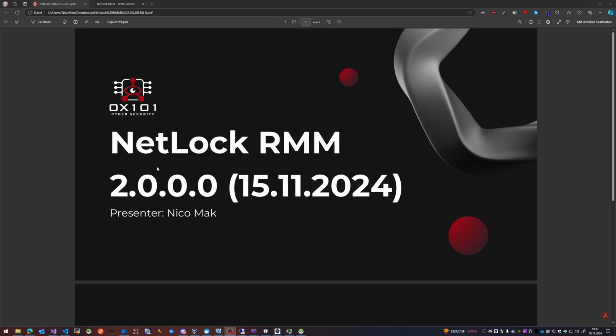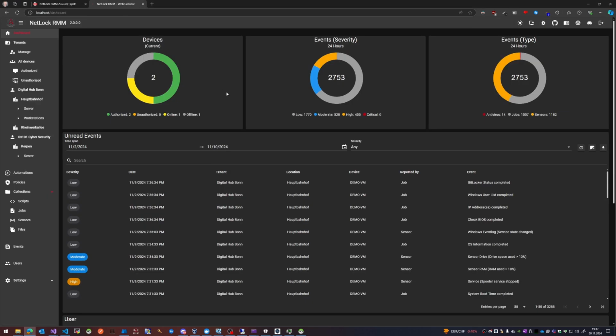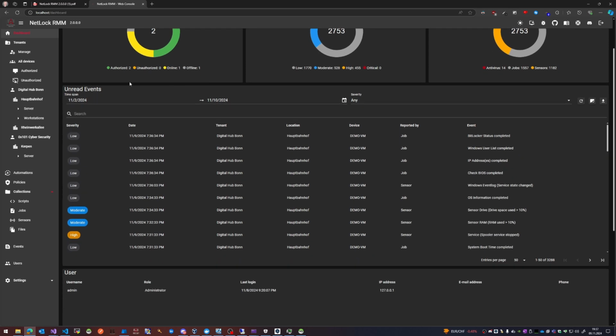So let me open up the NetLock RMM web console for you now. The first thing you're going to see is the dashboard. On the dashboard, you have some basic statistics where you can see, for example, the authorized and unauthorized devices online or offline. You have an overview about events that occurred in the past 24 hours based on the severity or the type. Then what we have is an unread events overview. That means if an event occurred, like a sensor had been triggered or an antivirus detection appeared, you will be able to see it on the dashboard.